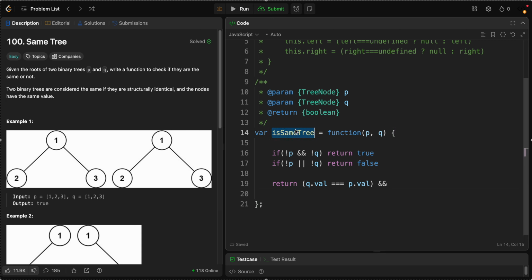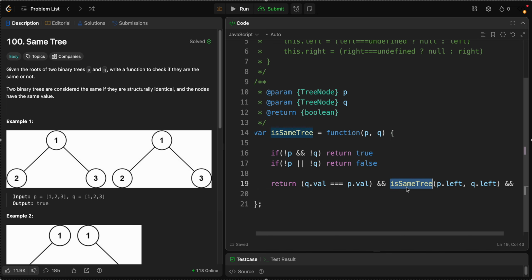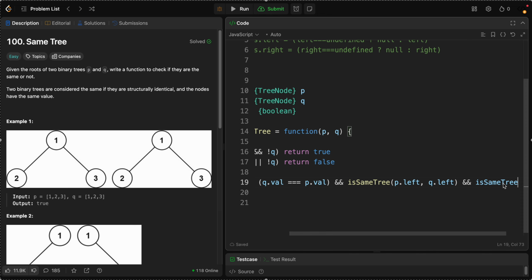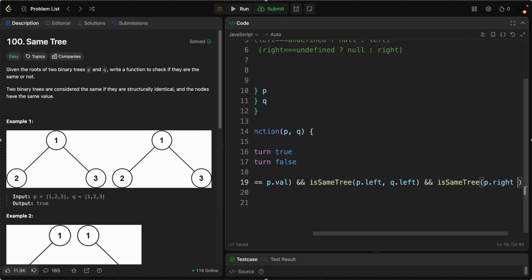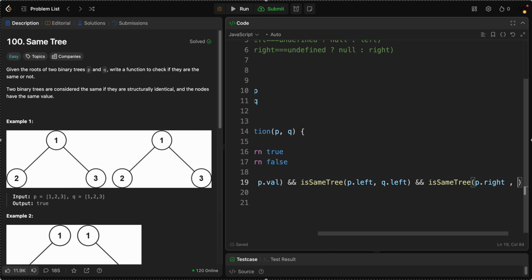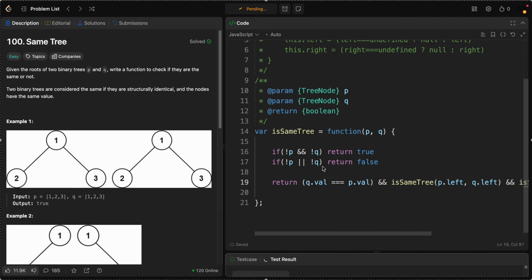So how can we do this? We call isSameTree again, and we say P.left and Q.left. So this is the left side. And we call isSameTree again, and we say p.right and q.right. And I guess that's it. Let's run the code and see if it will work. It worked. Let's submit it.